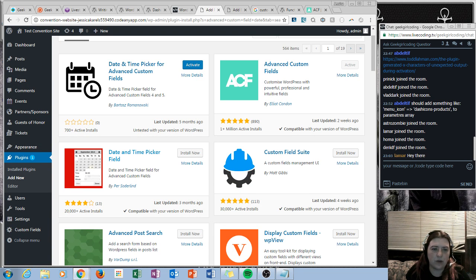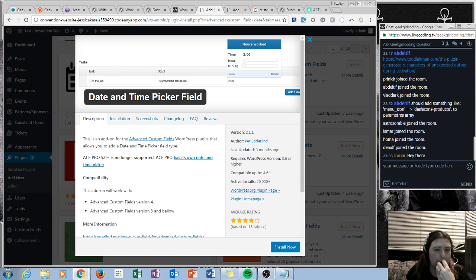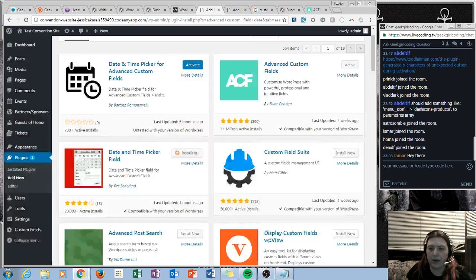And then we also have date and time picker. So let's take a look here. So 20,000 plus tells me that that's probably going to be a little bit more what we may want to use, if others have.